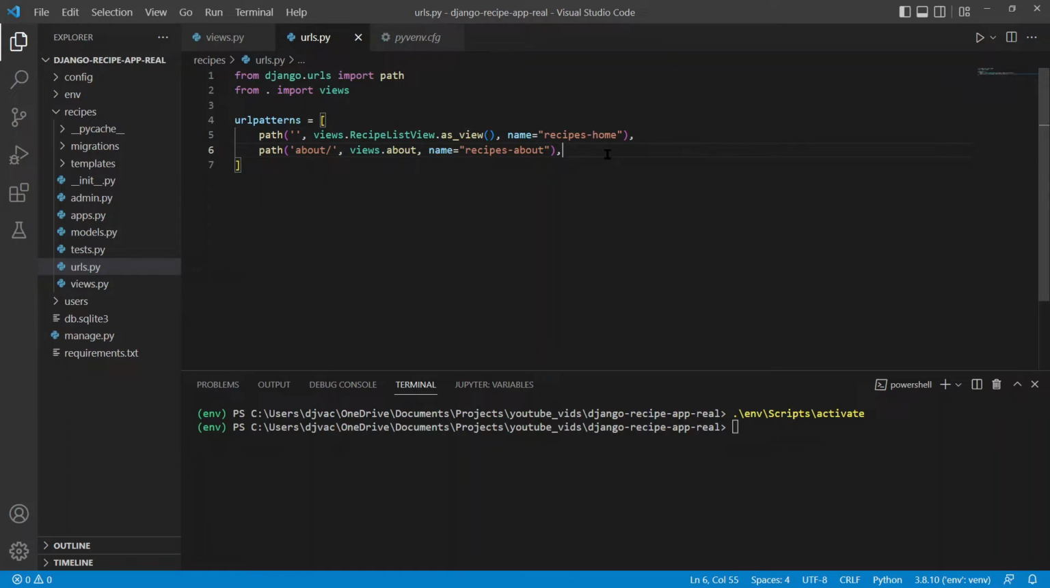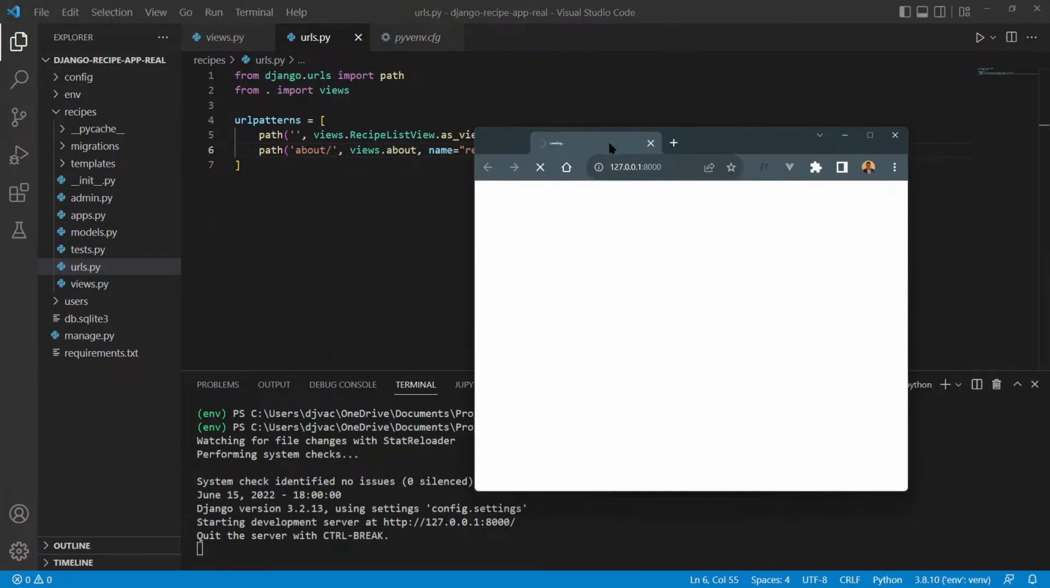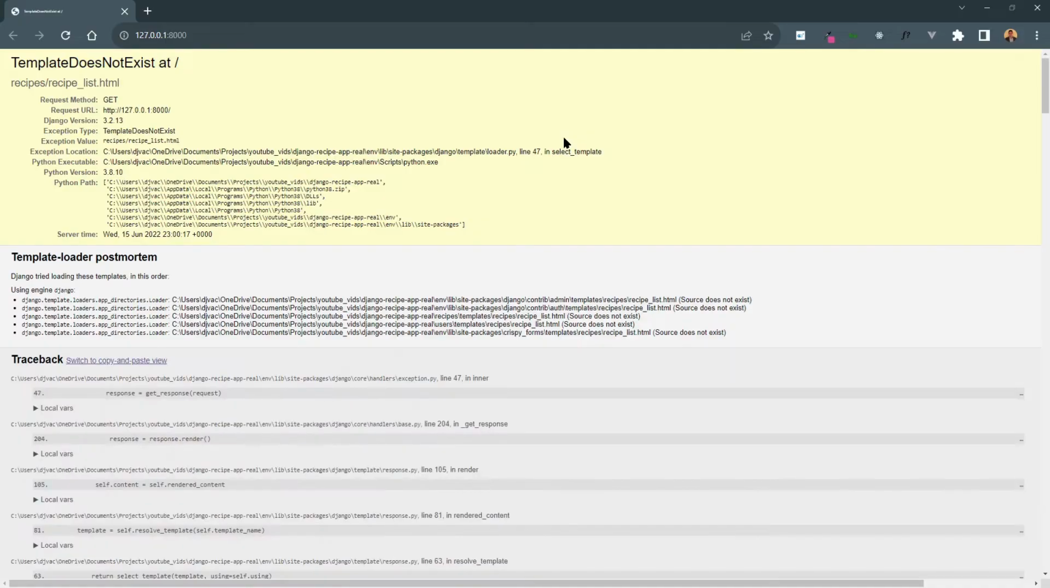And now it should all be connected, so we can try and run the server. So python manage.py runserver, and if we go to localhost 8000, I'll bring this over into the view, and it should be loading, and it gives us an error.